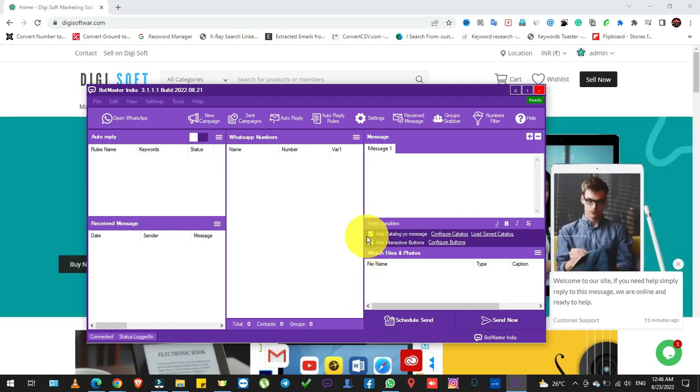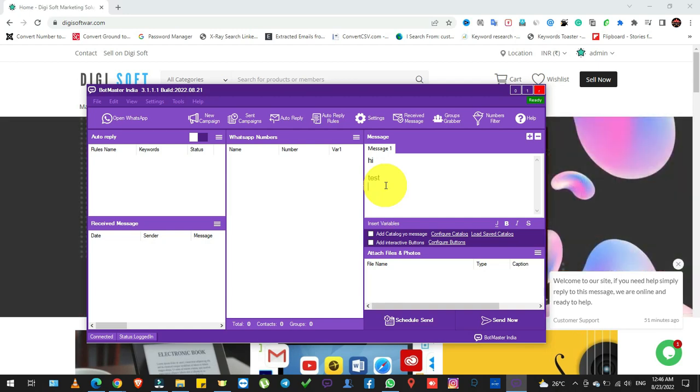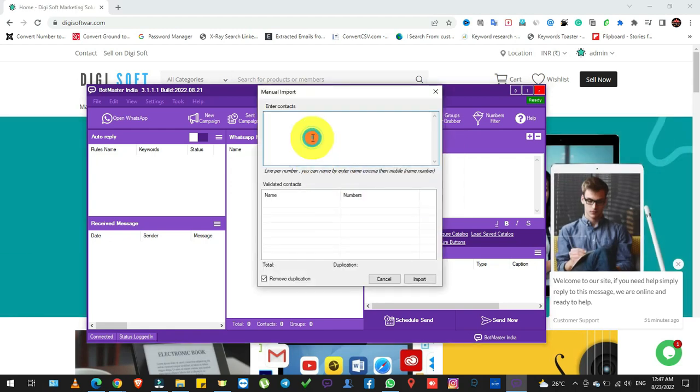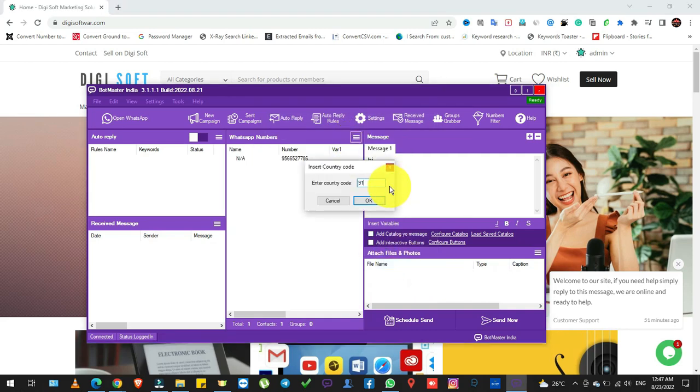Okay, so now I'm going to show you how it works as a quick demo. Simply I'm just typing hi test or whatever you want. If you want, you can take a variable with the full name. You know how to do that. On your Excel sheet you should mention a name on the A side, and numbers on the B side. Then going forward I'll add my number on manual import. You can copy paste or simply type the number. This is my number, 9566527786, import. If you forgot to add the country code, simply type 91.